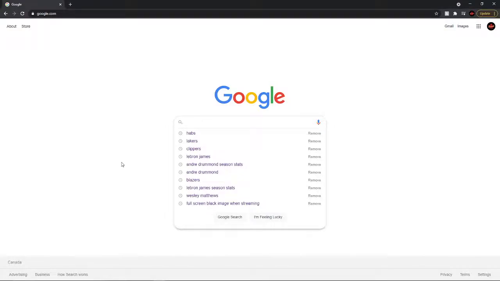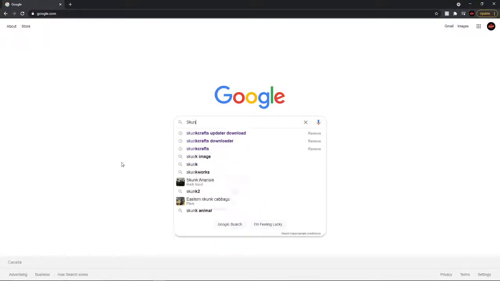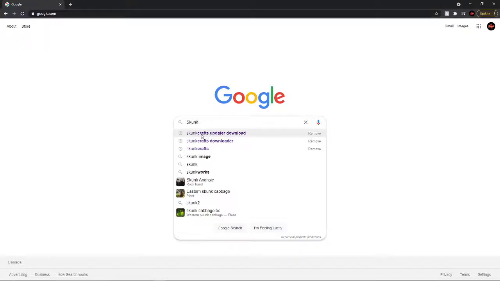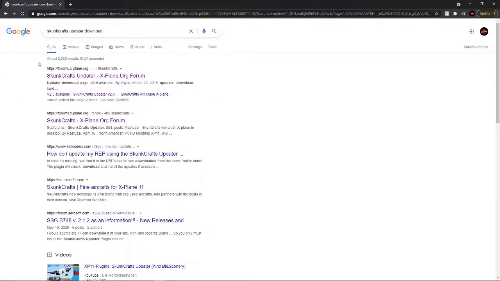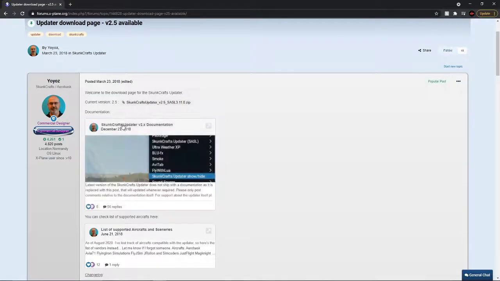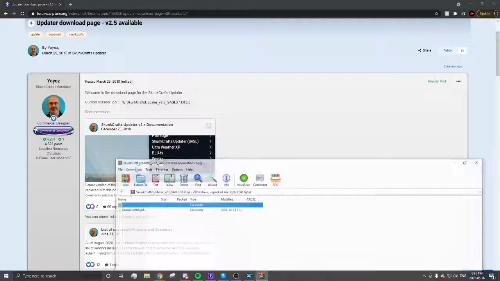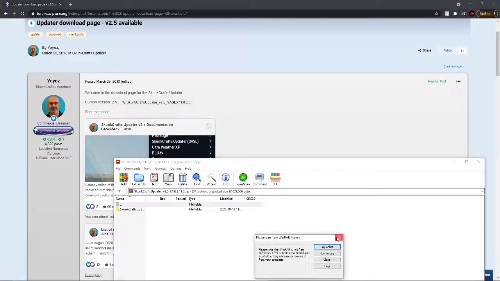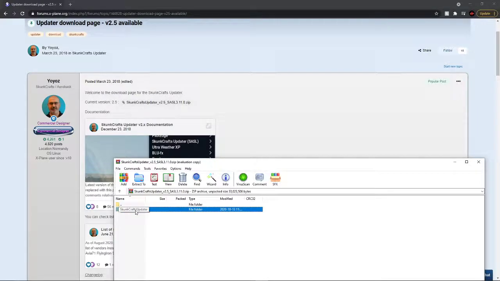So the first thing you want to search up is the SkunkCrafts Updater. I've got it right here. SkunkCrafts Updater download. And you will be directed to the XP11.org store. Just click on that, and it should be the updater download page, version 2.5 available. Click on that, and you will see the SkunkCrafts updater pop up. Simply click on that and download it. I already have it downloaded, but it's going to quickly get you here. And once you have it, extract this folder onto your desktop.